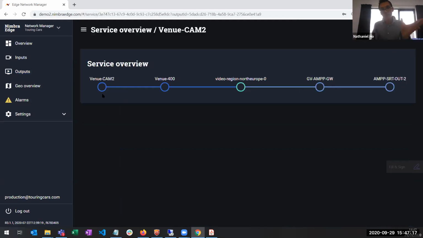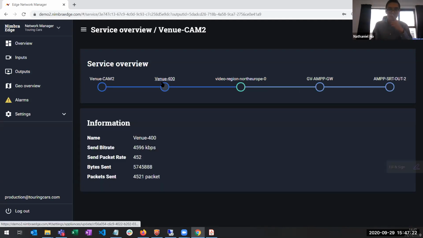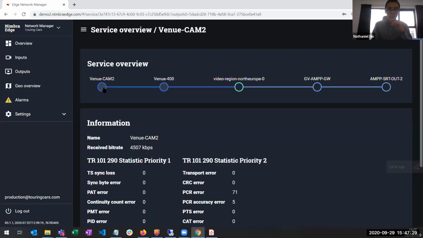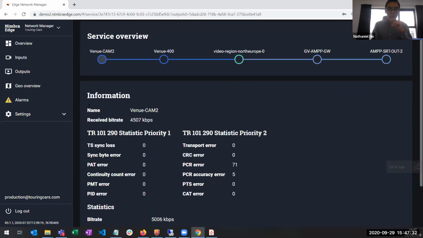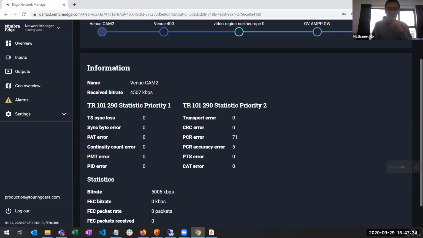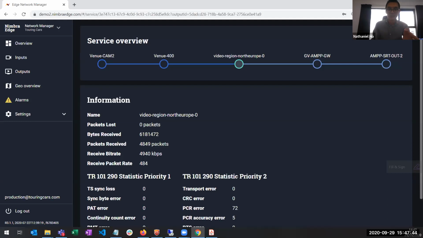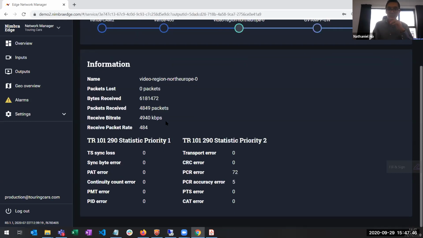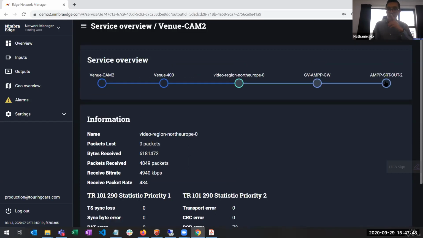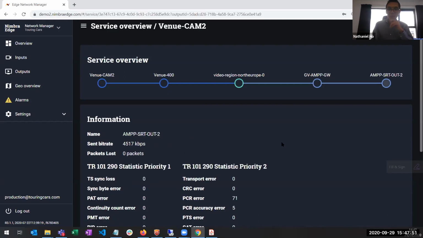service overview of how the feed comes in, for instance, into the 400, taking it in. So the bit rate is 4.5 meg for this one. In fact, if I bring in the RTP feed here, you can see that there's TR101 290 statistics. So there's a bit of a PCR error on this video, which you can see at this segment. And also if I click on the video call, you can see it's carried through consistently, and so on and so forth. And then towards the AMP on the way out as well.